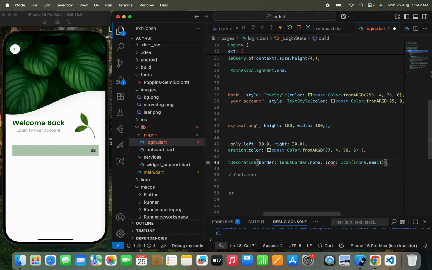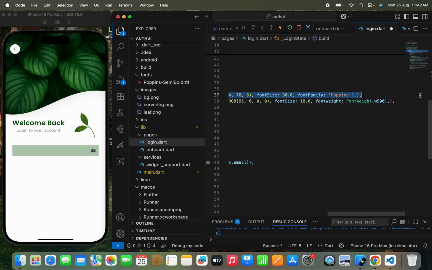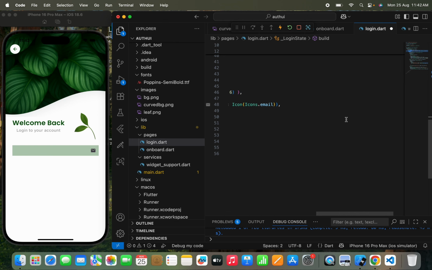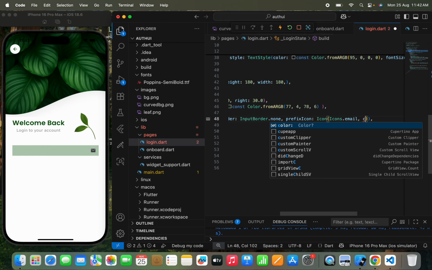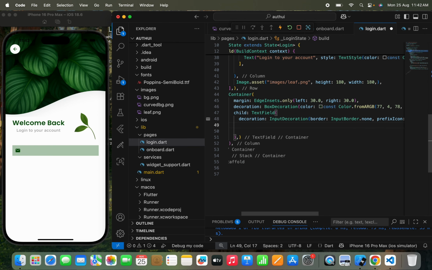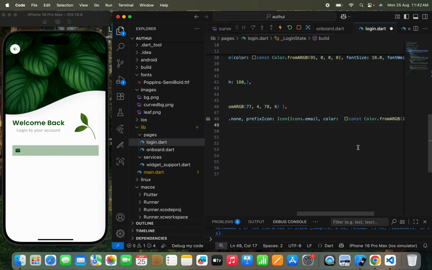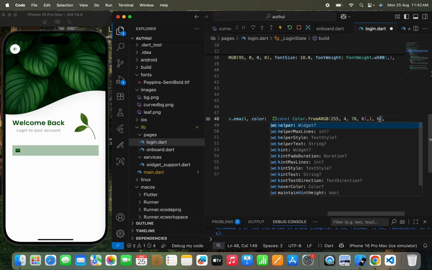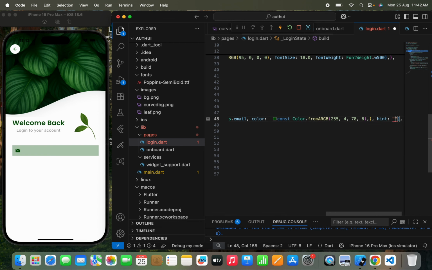Okay, so I just need to write prefixIcon, and we need to copy this color code. We can paste it over here, which is color. We can paste this color. Okay, so it looks cool, I guess. Yeah, so here you can see it looks cool. Now I just need to pass a hint text as well. So again we pass the hintText. In the hint text I just need to write "Enter email."